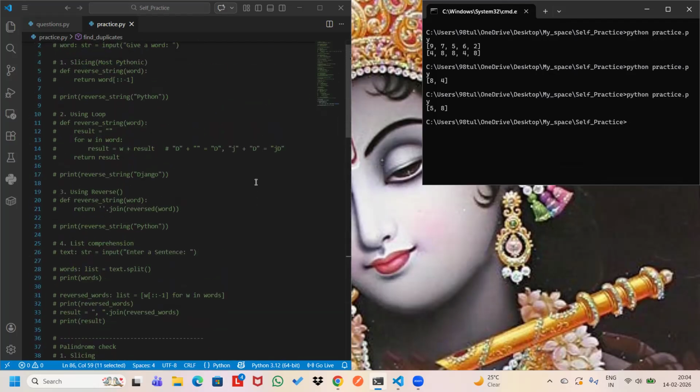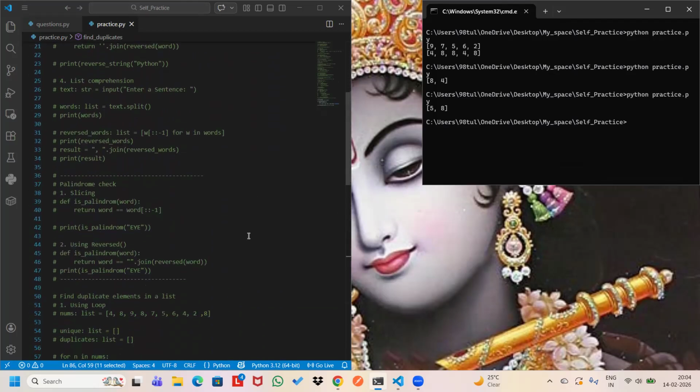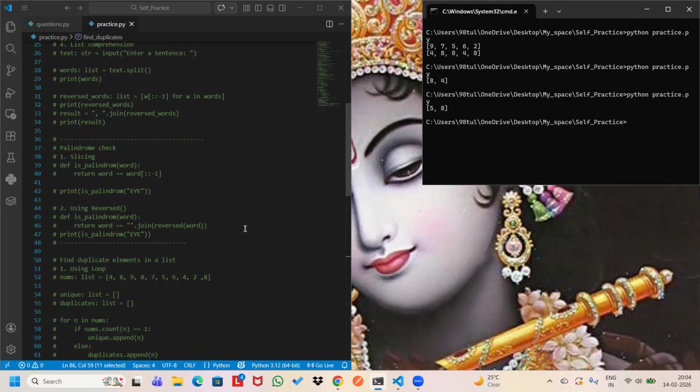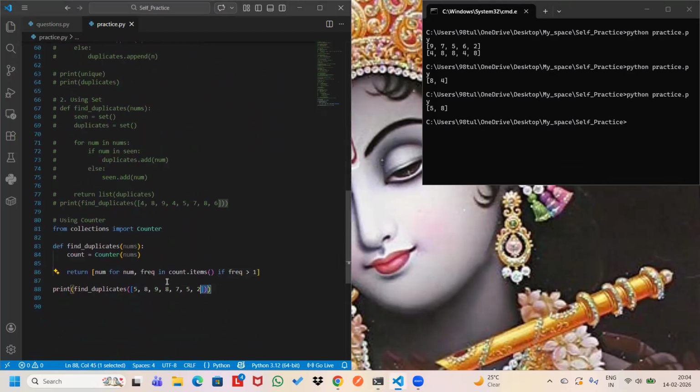What I have discussed so far are maybe three questions: the string, reverse string, the duplicates, and the palindrome. Okay, now let's discuss some other points.